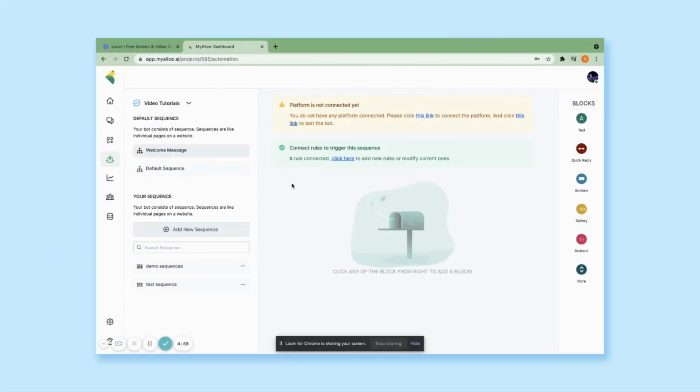Welcome to the Builder. In this video, I'm going to show you how you can use the Builder to create your own chatbot. And I'm going to give you a brief overview on how each of the sections in the Builder works.